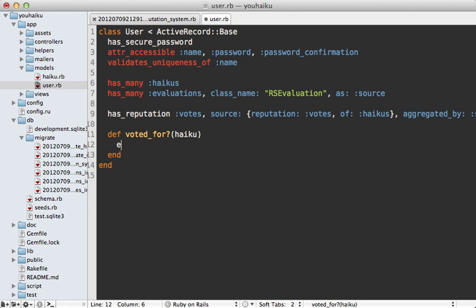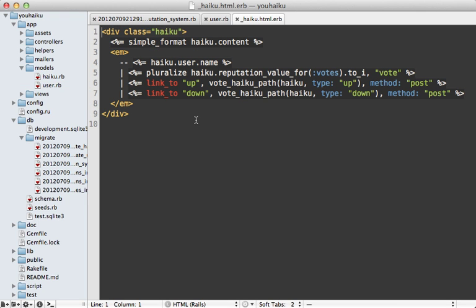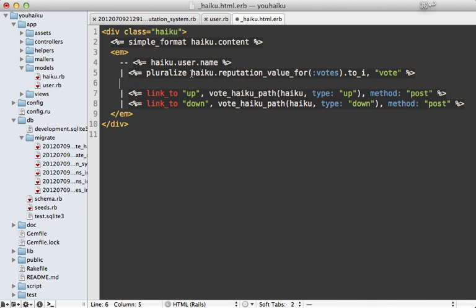So we can fetch all the evaluations and determine if there's one where the target type is the haiku class and the target ID is the haiku's ID. So let's just see if that object is present, and there are more efficient ways to do this if you're doing it a lot on one page, but I'll just leave it like this for now. Now with that method, we can hide these up and down links if the user has already voted. So here's what it might look like.